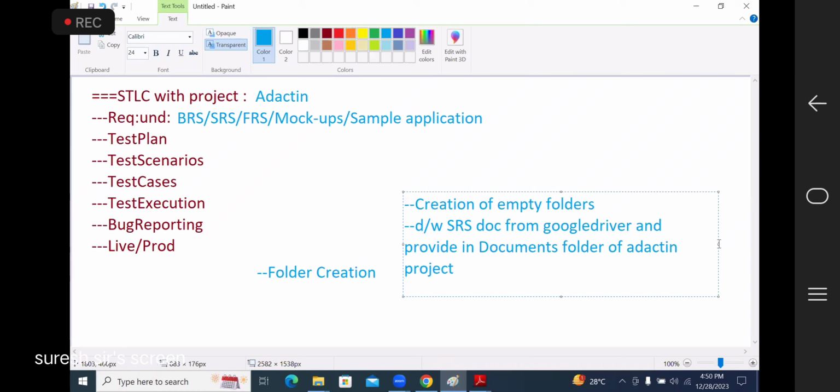You need to take care in considering that. You need to download the SRS document from Google Drive, and you have to provide it in the documents folder of the Adactin project. Okay.